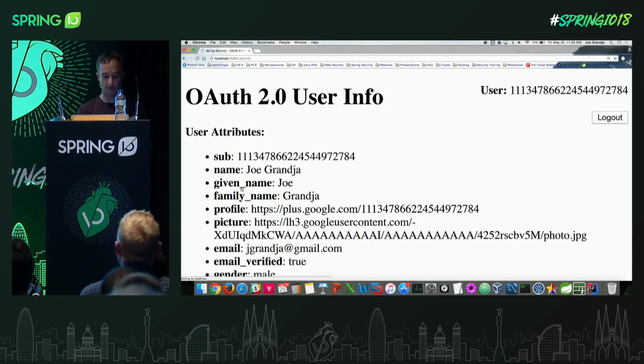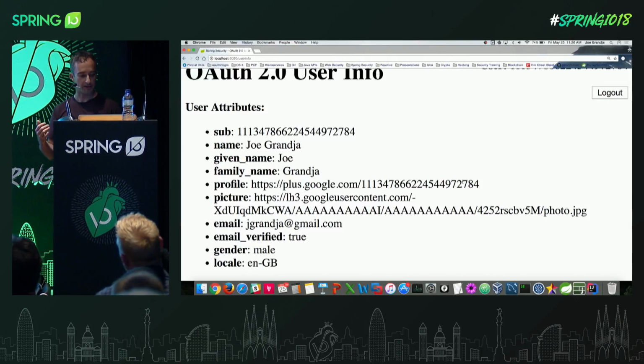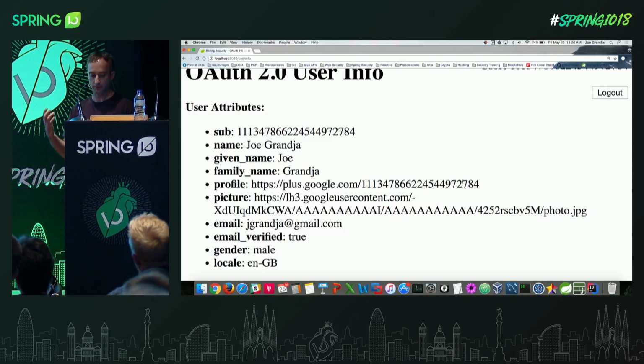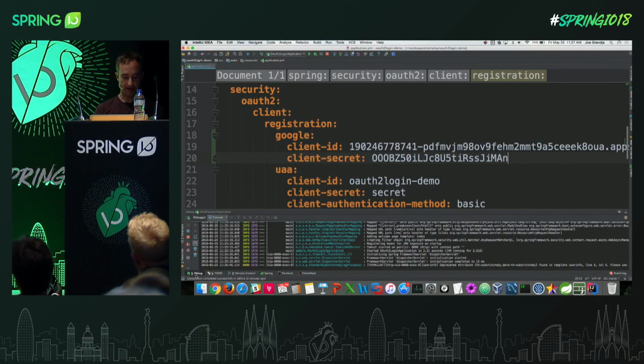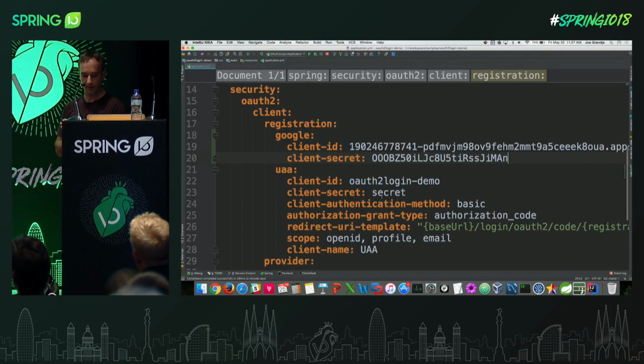Just to prove it out, I'll go to my display user info. This is actually accessing my user info endpoint at Google and displaying my information that's registered with Google, right? So it was literally that simple. I literally added client ID, client secret. Now, how did that work?